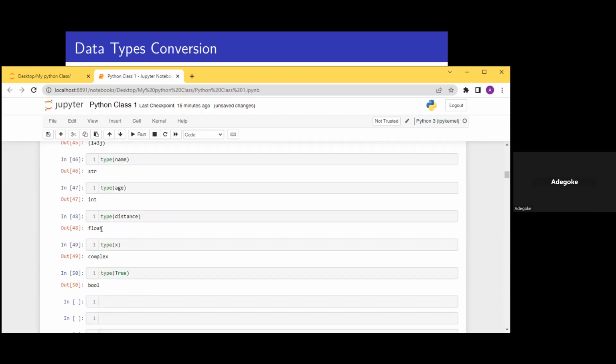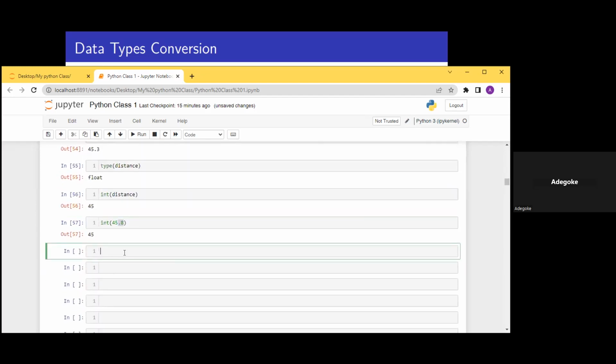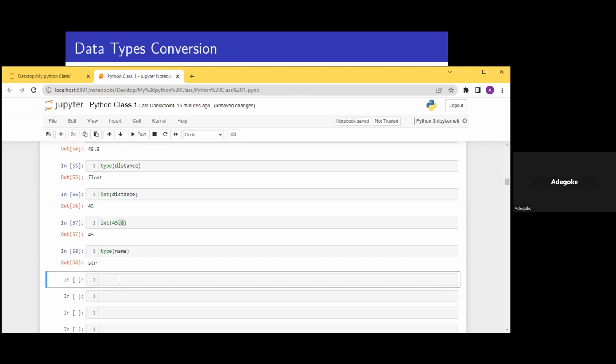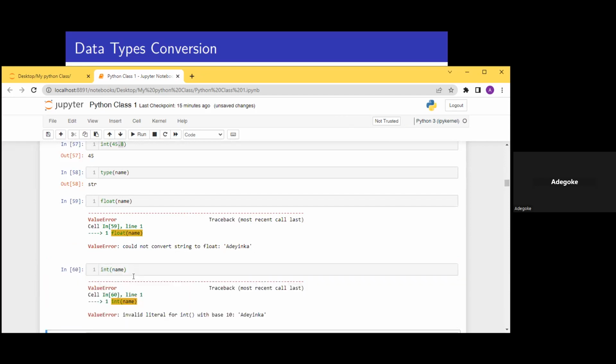Now, another one we have here is string, which is the name of a person. We cannot convert string to float. Something like this. So let's say float name. It will display an error because it cannot convert it to float. If we want to convert name to integer, it's not possible.